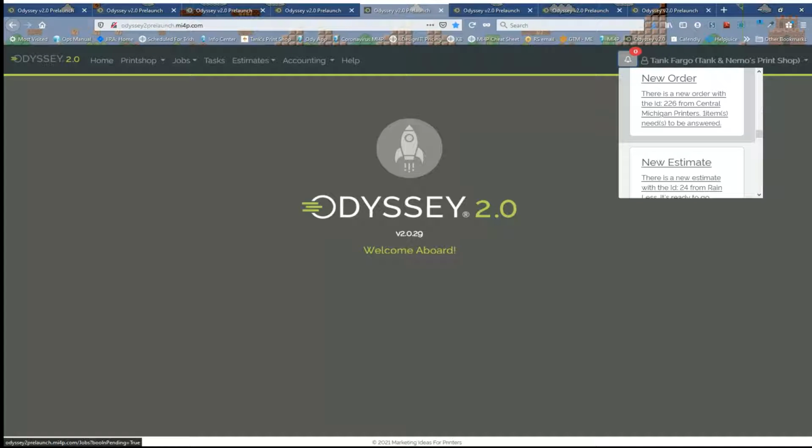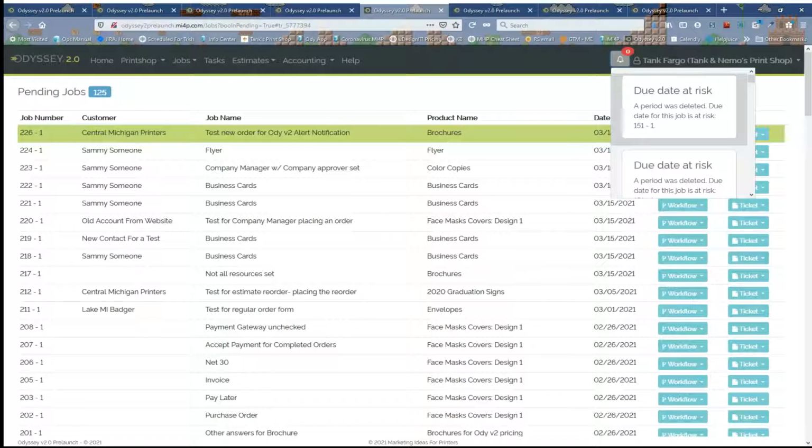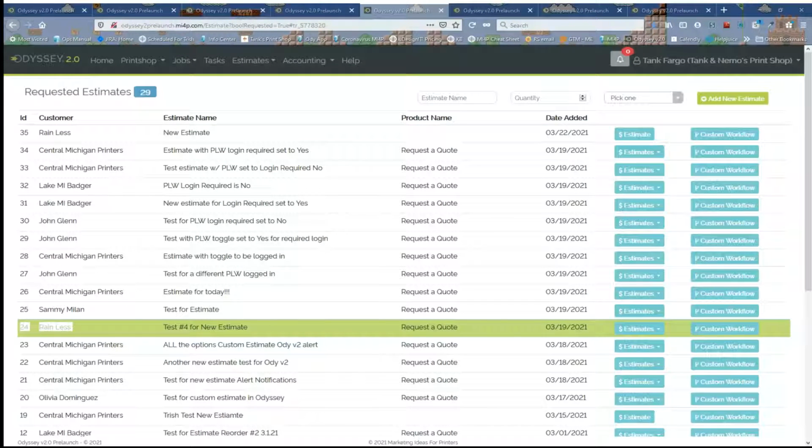Very similar for estimates that have come into your print shop. I've done some estimates that have come in here. So if I scroll down here, I have new estimate, ID 24. If I click on this, Odyssey will take me to the list of requested estimates and highlight the line related to estimate number 24. So it's a really nice, quick way when you have an alert on a new order or new estimate, Odyssey will take you to that particular order and estimate so you can continue on.